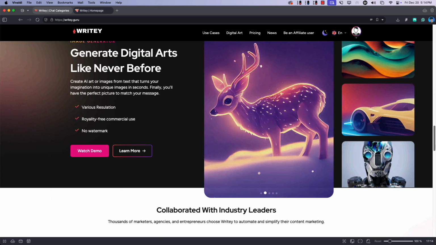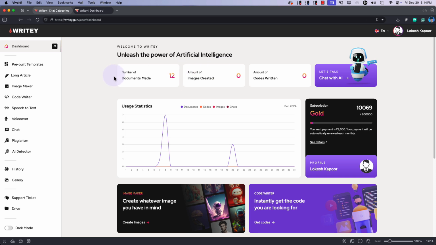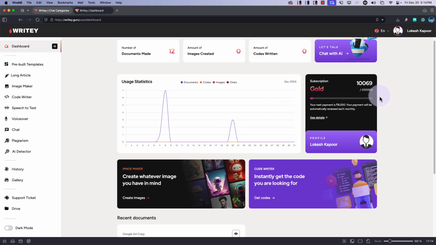So I have just logged in, and over here you can see the number of documents I have made, the amount of images I have created, and the amount of codes I have written. So this is the consumption that you can see over here. You can also directly chat with the AI by clicking on this button over here. You can see your user statistics in terms of documents you have created, codes you have generated, images you have generated, and chats you have made. And you can also see your subscription details, your limits, and this scroller, so you understand how much you are left with and if your balance is consuming too much. So everything is there.